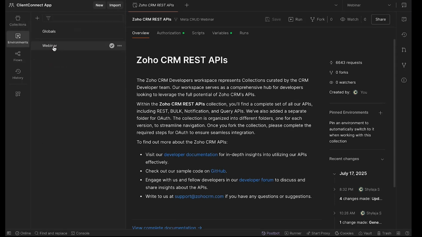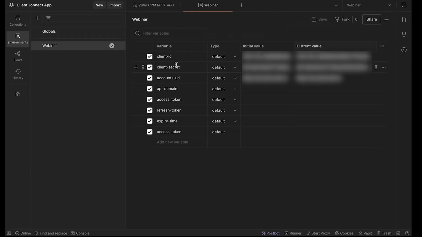So for today's webinar, I have set up my environment already here. So this environment has variables. As many of you know, variables are placeholders and they're great for reusability. So I have these variables here. So we need the client ID, client secret, accounts URL, API domain, access token, refresh token, expiry time.